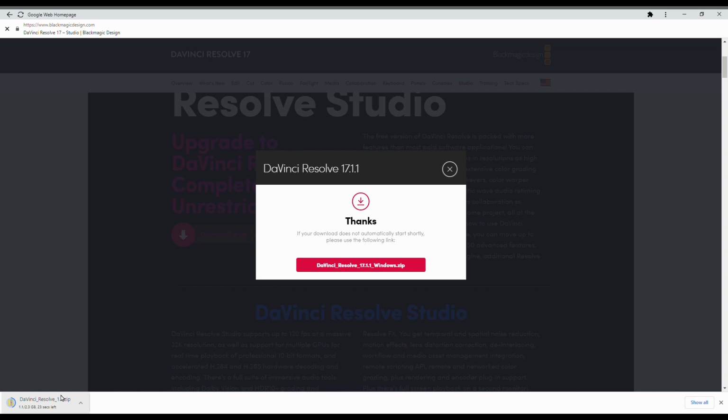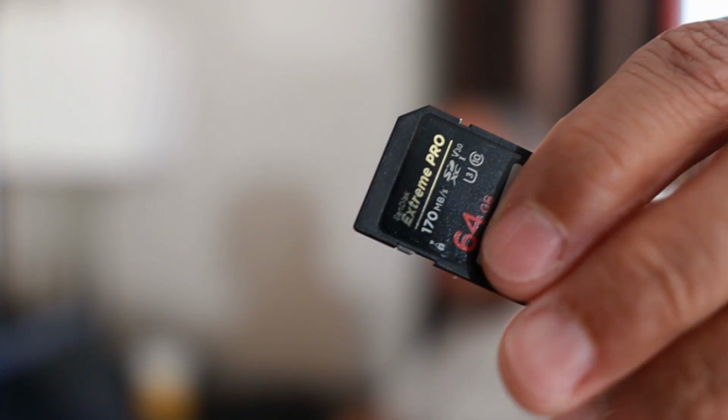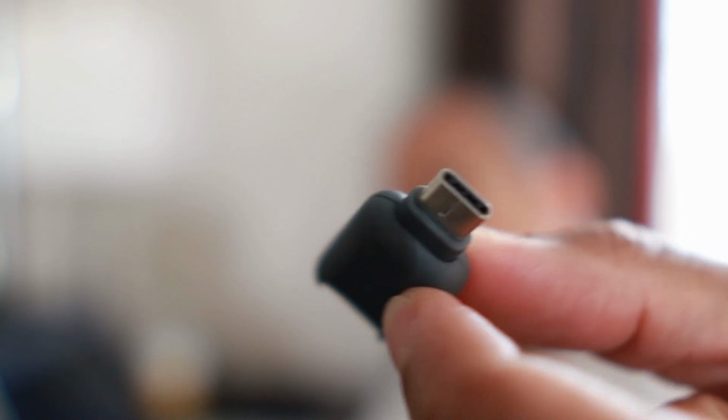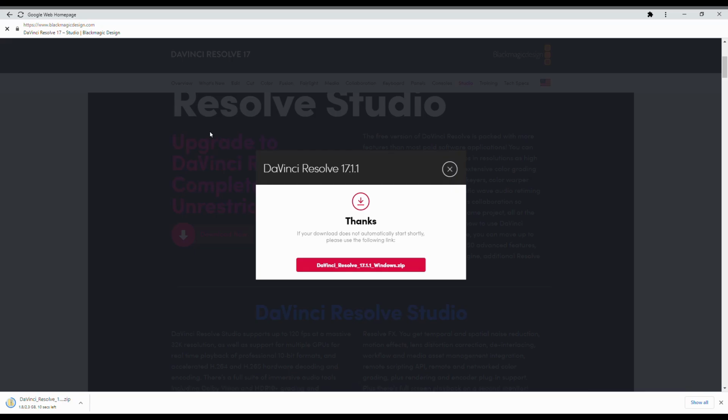Like I said, I'm using it on a Windows laptop. And man, this thing is cool. You can take footage from your camera, your cell phone, your GoPro, your drone. This can handle anything. Pictures, music, any file that you can think of. This thing can handle it, even the free version. So I'm going to wait for it to download, then we're going to open it up and check it out.